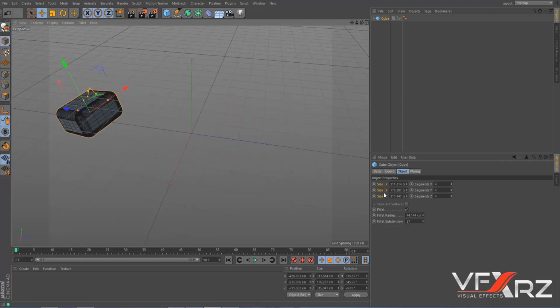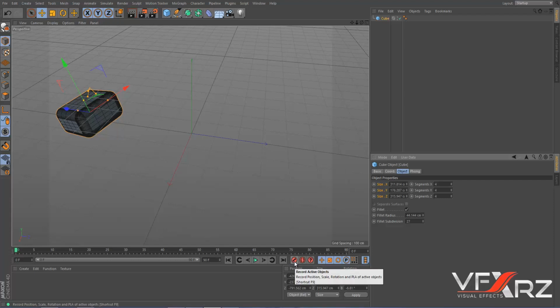Okay, first I click, for example, size in Z. As you can see, the three of them are yellow. For example, if you click segment, that is yellow and you can animate that, or if you click fillet, you can animate that. But now I just want to animate it in this position. To do that, click the size of each of them and then click this option, record active object. Okay, when you click this, as you can see here, it inserts a keyframe.